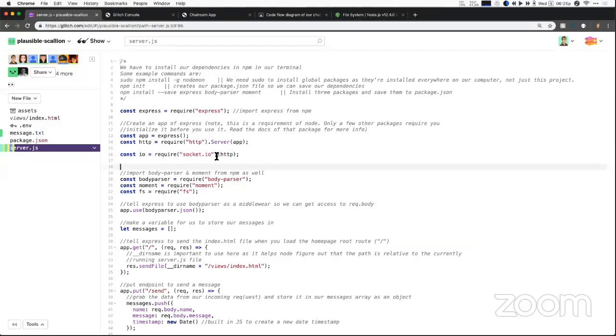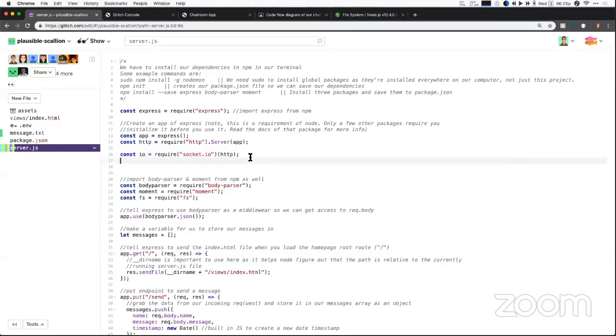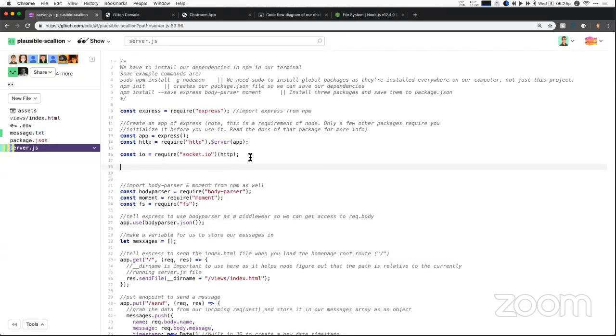So this syntax here is a little bit different than what we've been doing so far. The require statement just returns whatever your module returns. So in this case, instead of returning an object, it returns a function. You can think of this part here just as a function, and it just takes a parameter, HTTP. And finally, we get our IO variable, which is what we're going to be using to make our sockets.